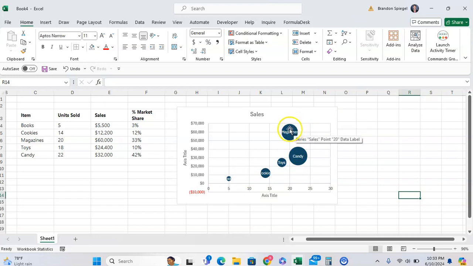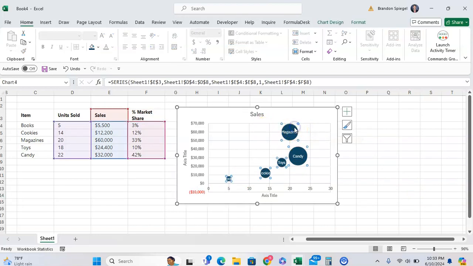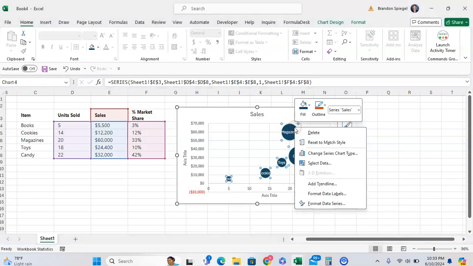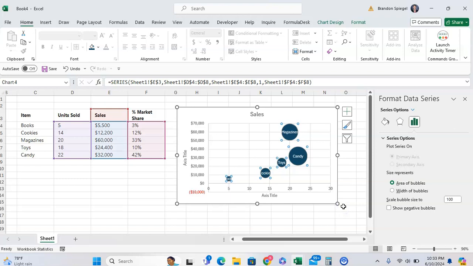For example, we can edit the scale of the size of the bubbles. To do that, we can click on the bubble, right click on it, and click on Format Data Series. Now, we can have the bubble size represent either the area of the bubble or the width of the bubble. In this case, the area makes more sense, and we can scale the bubble to different sizes.